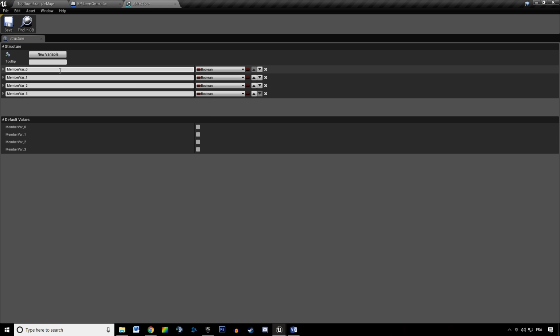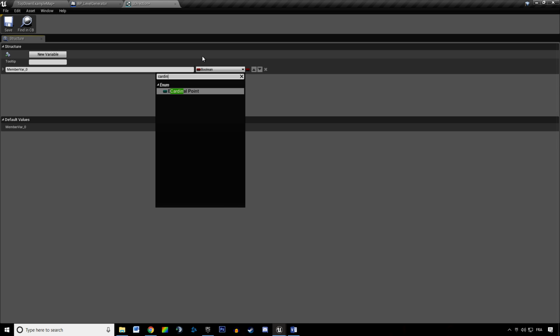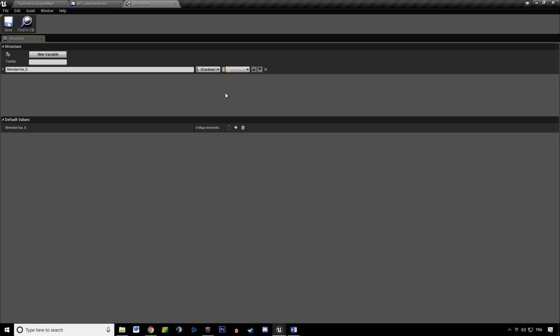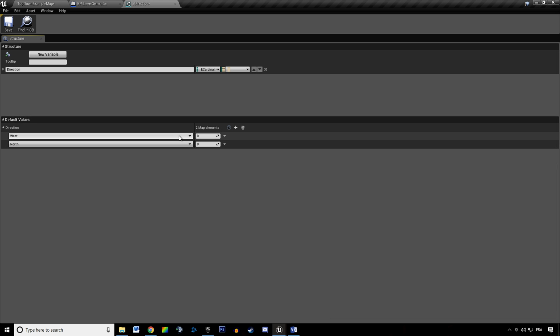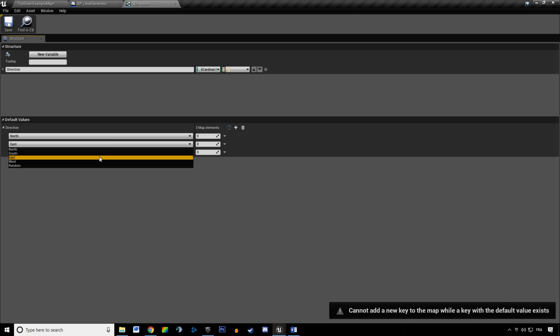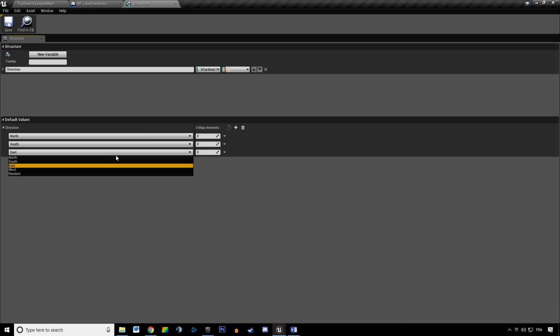Oh, is it really going to be? No, it's not going to be an array of 4 bools. It's going to be a map of cardinal. This is going to be direction. And we want all the directions except for random. So we want the north, the south, the east, and the west.